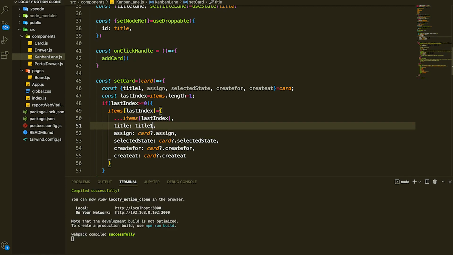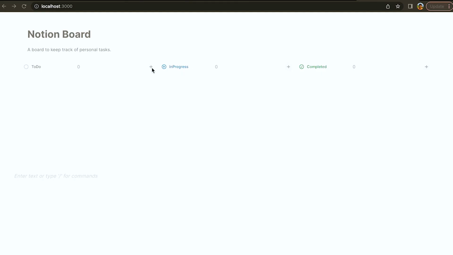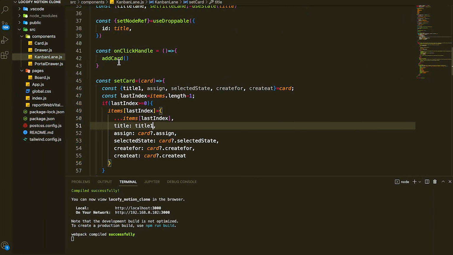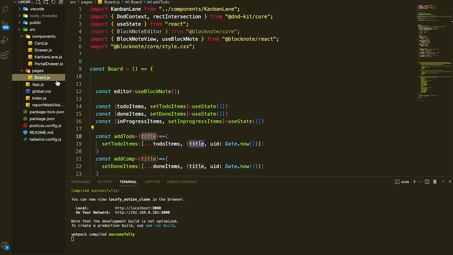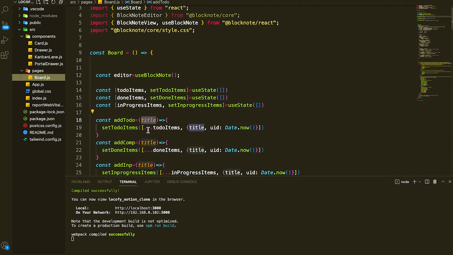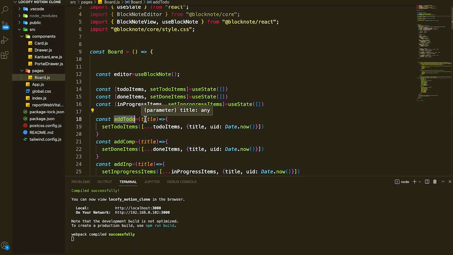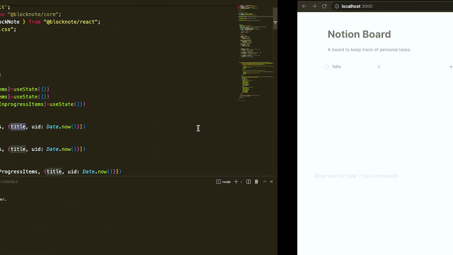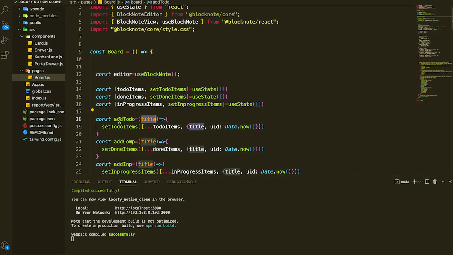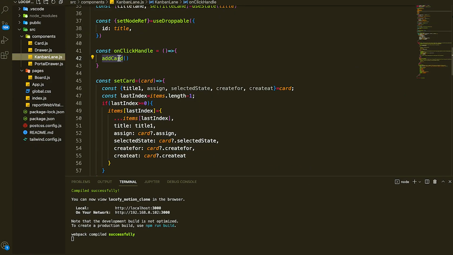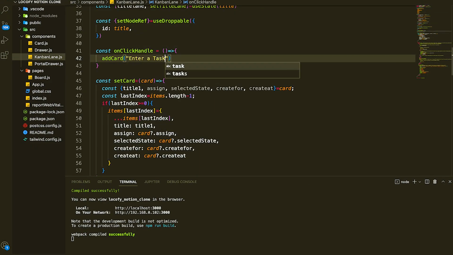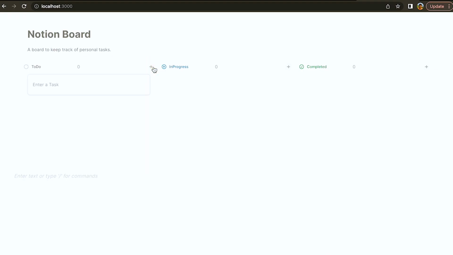Now I noticed when we click on the add new button over here, we execute the add card function, which is defined on the board page. And inside the board page, the add card function requires a parameter. Since we are not really passing any parameter, it is blank to the user. So let us define a placeholder text over here so that it's intuitive: "Enter a task." Now when you click on the add card button, you can see that the user is being prompted to enter a new task. And so once we modify that, we can check if the drawer is working.